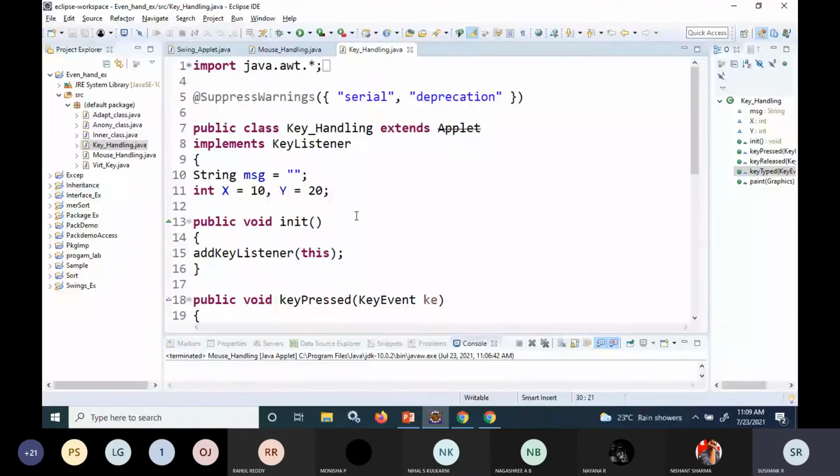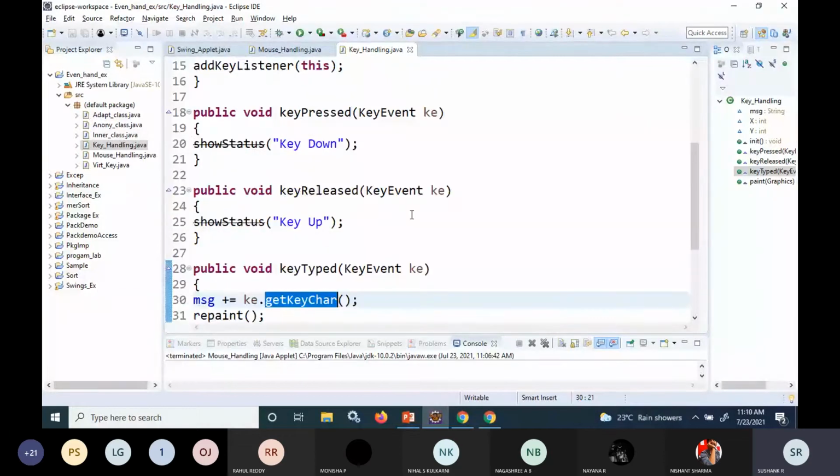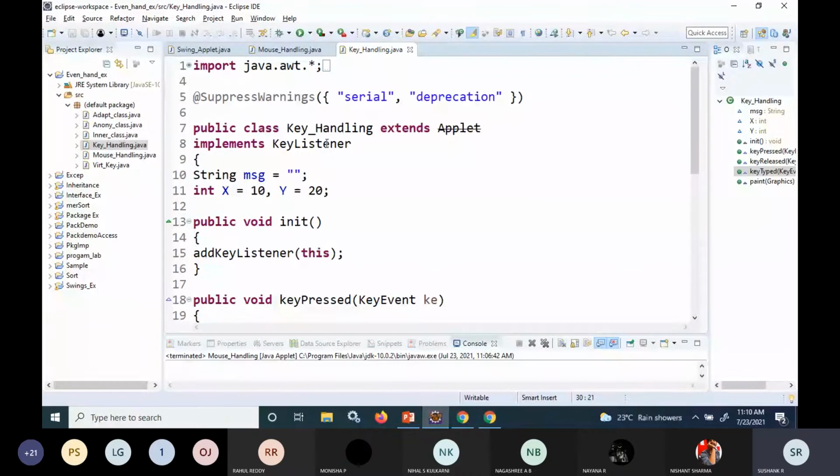This is with respect to handling the keyboard events. Here we have three functions: key pressed, key released, and one more, key typed. These should be written because we are implementing the key listener. After that, we have to perform the registration. The registration is performed in this method: add key listener will take care of registration.